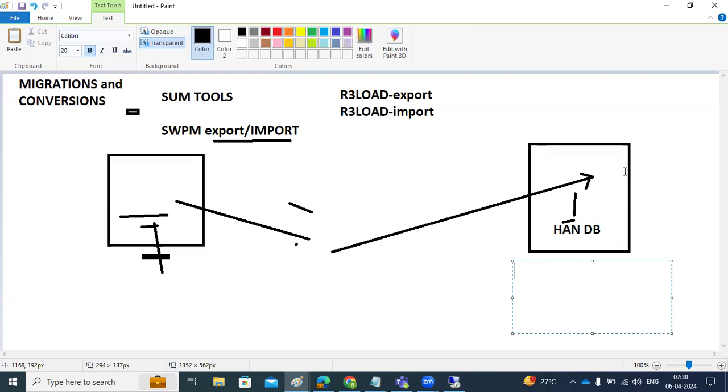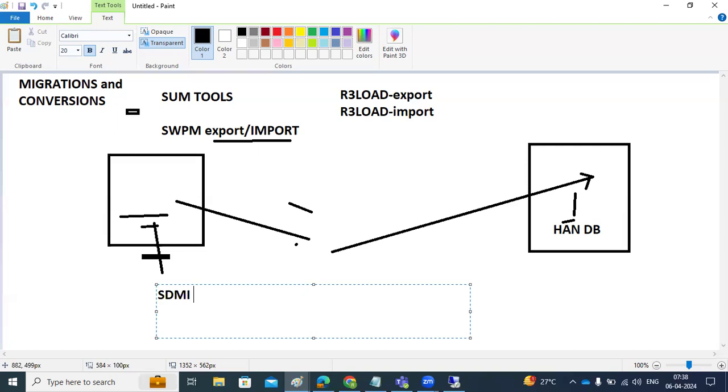Here the major thing, R3load tools, will be useful. The R3load binaries will export the current DB and import it to the target system. While importing, it will convert it. That is called silent data migration. SDMI is a new concept SAP implemented. Maybe sometimes they may ask you what SDMI is in migrations or conversions. Silent data migration means that during uptime itself, whatever data you have will be silently migrated to your target system.